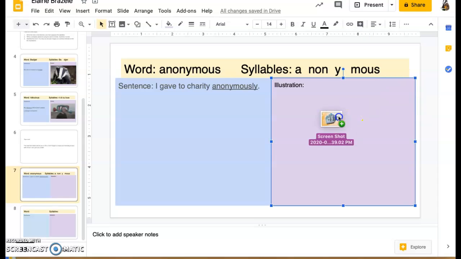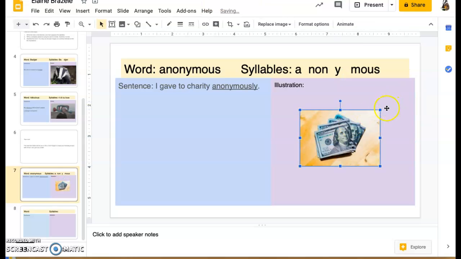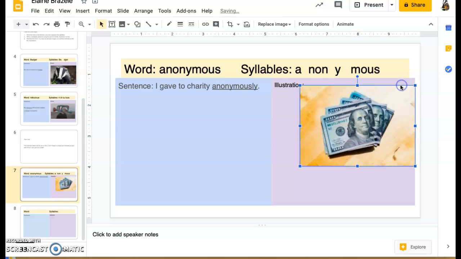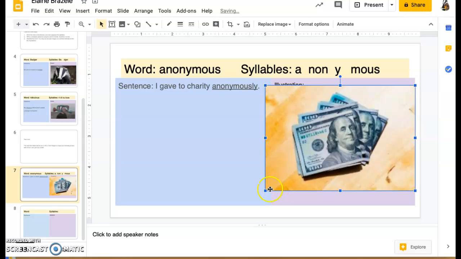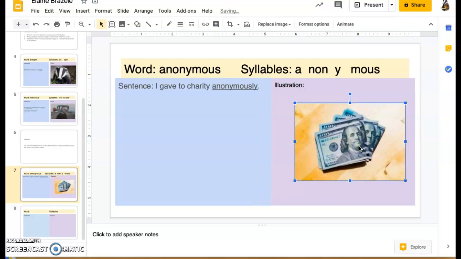Okay, then you're going to insert your illustration. It should be a quick drag and drop. You can play with the picture if you want to, but you certainly don't have to. And that's it. And you're going to do that for another word. All in all, that should take you less than 10 minutes to do that assignment.